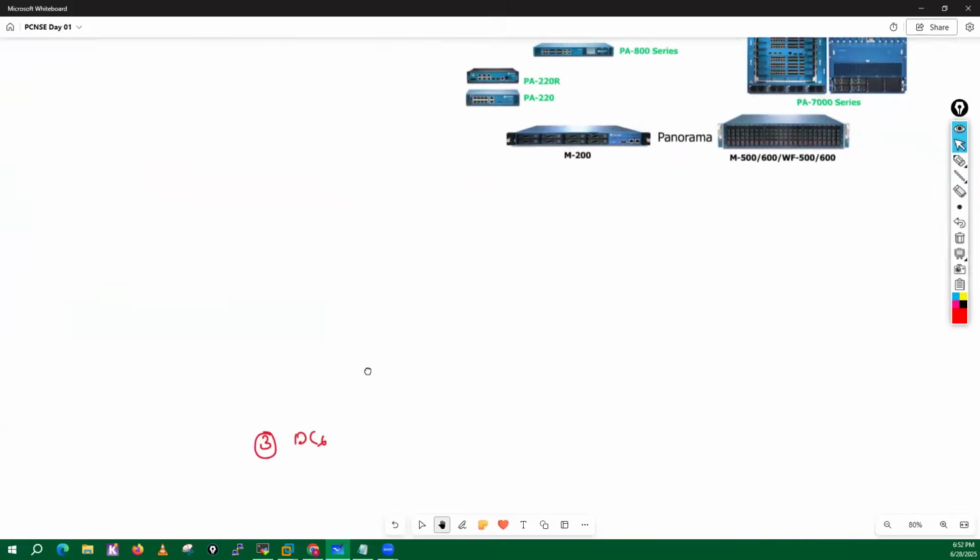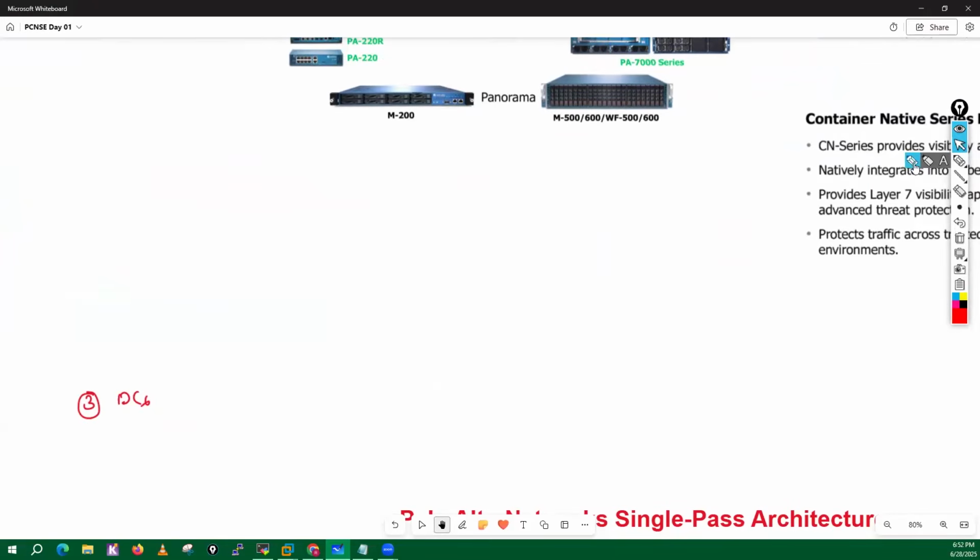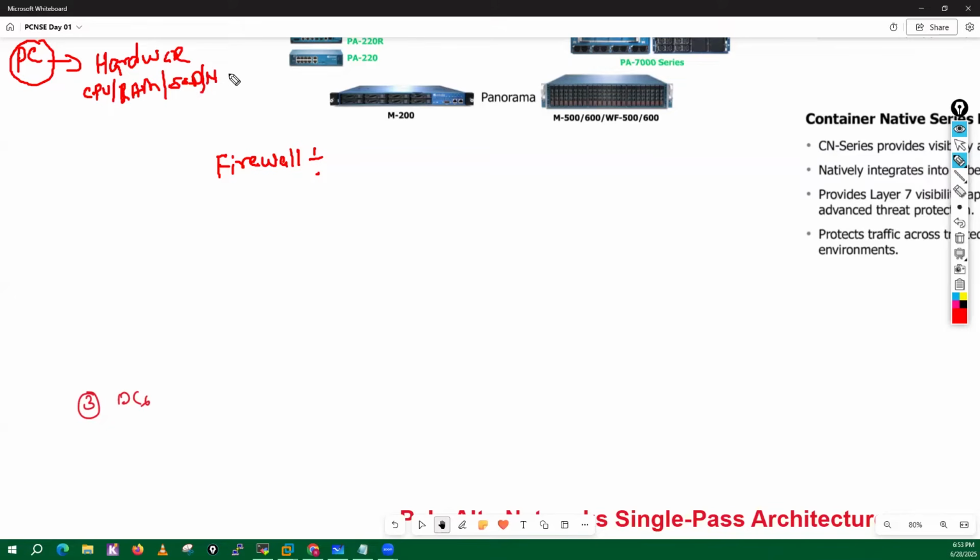So guys, just remember, in your Palo Alto firewall. Now tell me one thing. Let's suppose you have your PC. What is your PC? PC has some hardware, yes or no? In hardware, we have a CPU, we have a RAM, we have an SSD, right? We have a NIC card, we have a fan. That is the hardware.